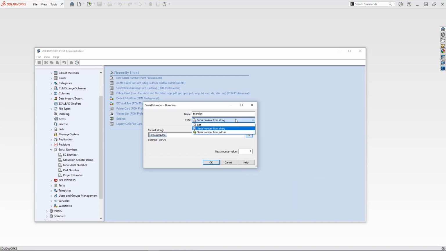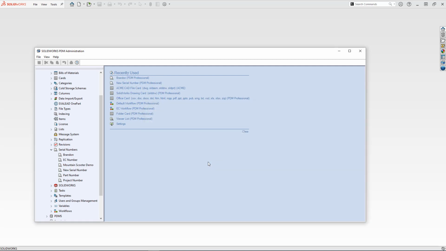Also keep in mind that these can come from additional sources. If you need to build a list of serial number values, or even pull information from a custom PDM add-in, perhaps that gathers information from another software that you have implemented like ERP. I'll go ahead and set up my 5-digit counter. And this is now something I can leverage directly from the PDM or SOLIDWORKS interface.